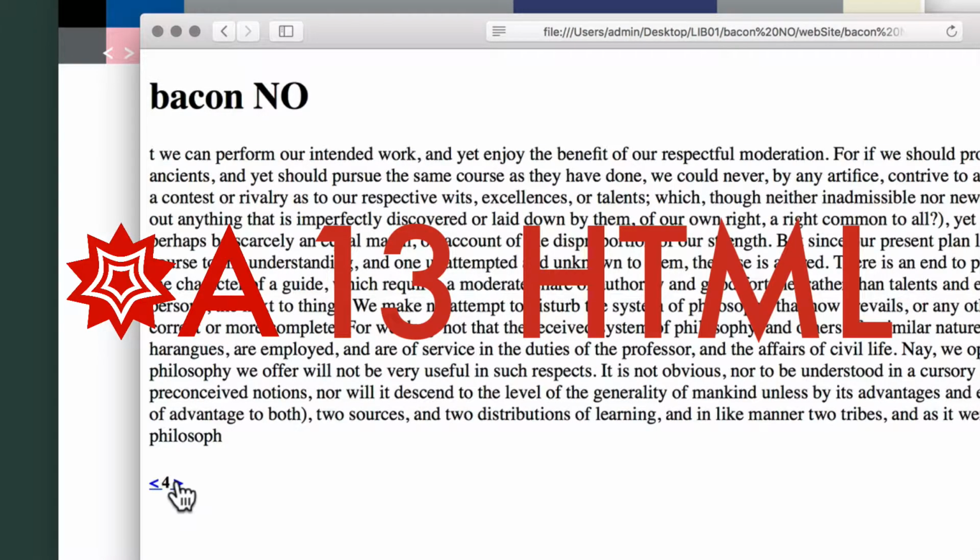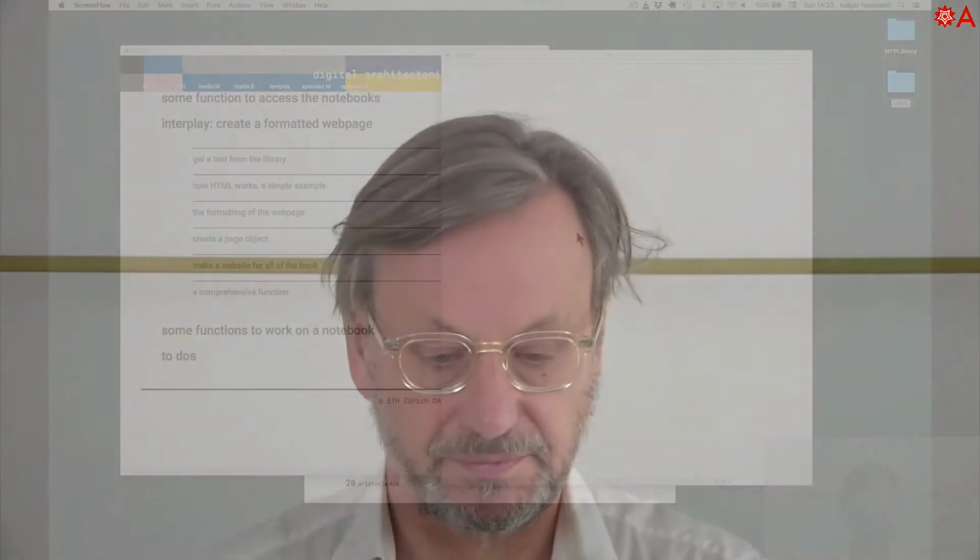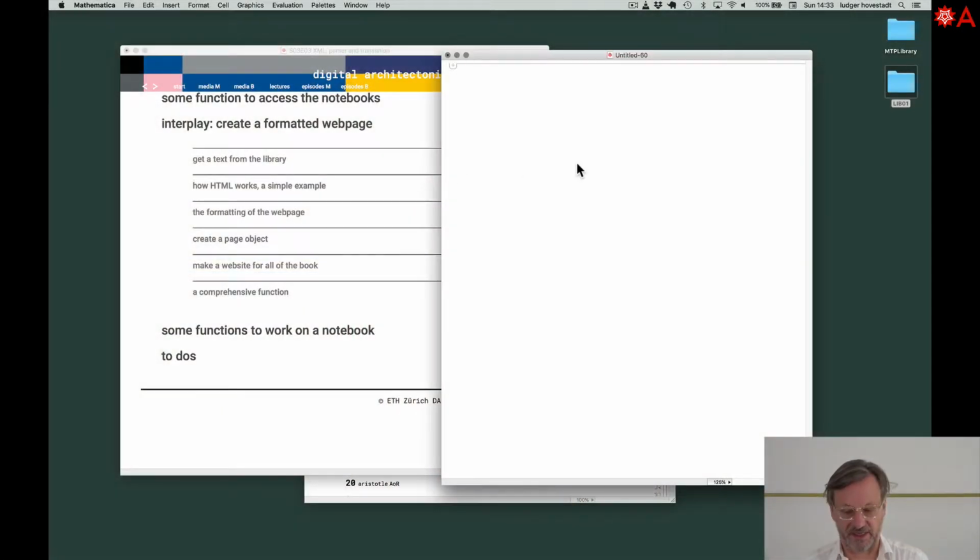Welcome to this new tutorial about how to create a website for the books in your library. This will work like we did it with the notebooks in Mathematica, the same structure but a different format. So we can follow the same line of instructions and so on. So let's start.